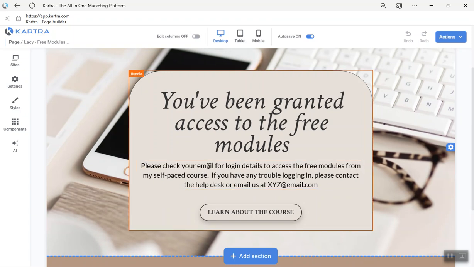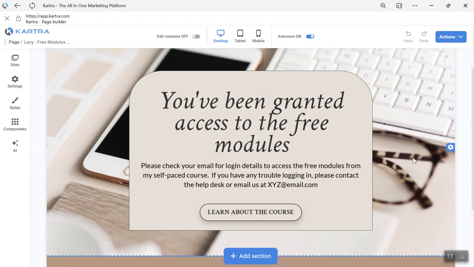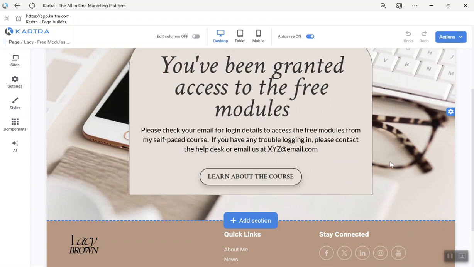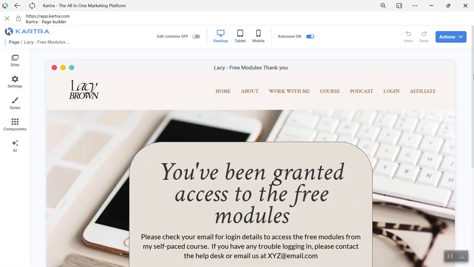If you have any trouble logging in, please contact the help desk or email us at XYZ. And then I always put a little button that says learn more about the course, because you never know. Once they grant access into those free modules, maybe they want to already upgrade. Maybe they didn't even know you had a course or this was part of it. So just create kind of a little success page, whatever you want, as long as you want, and publish that.